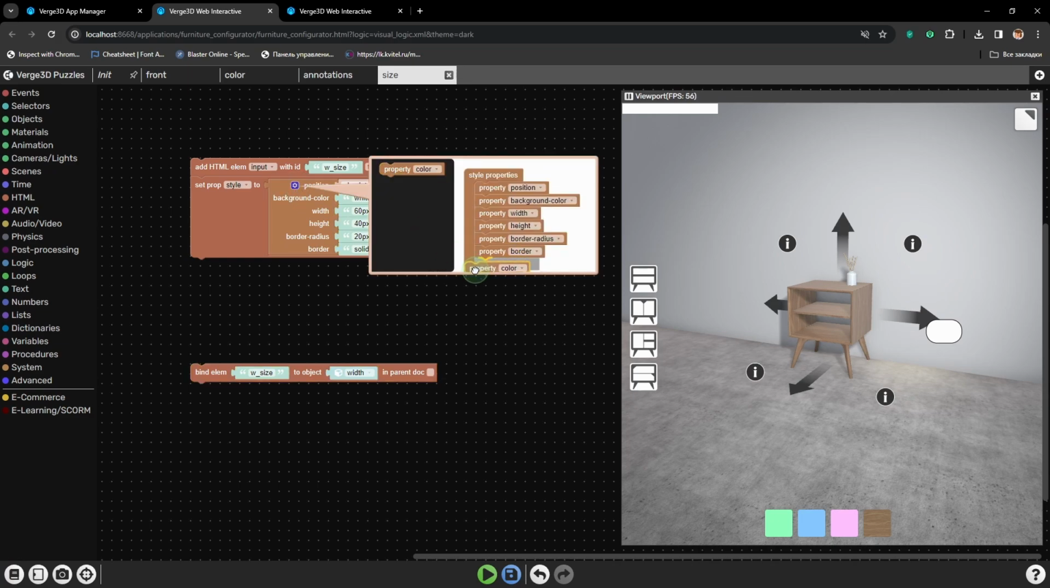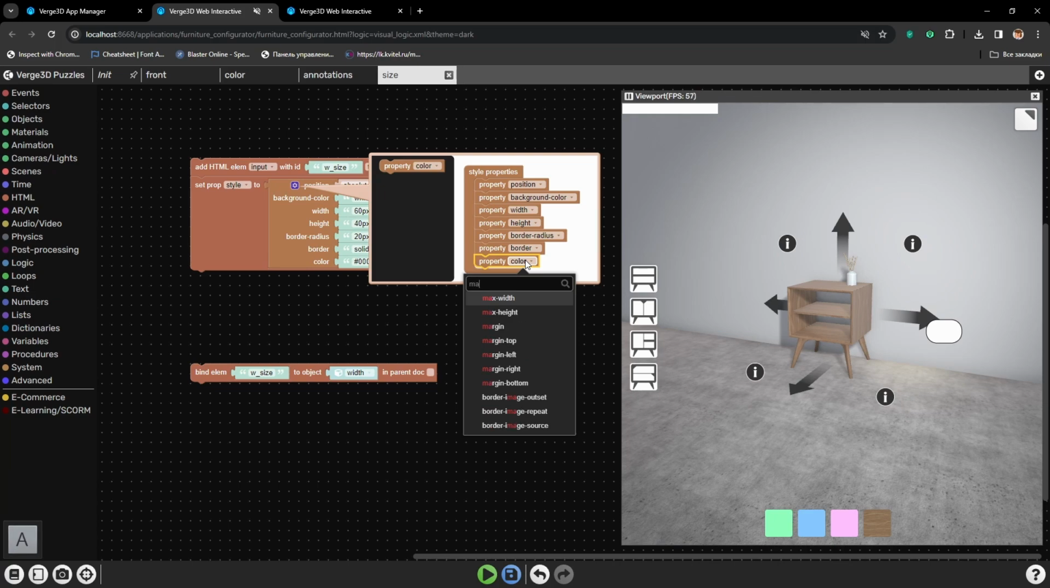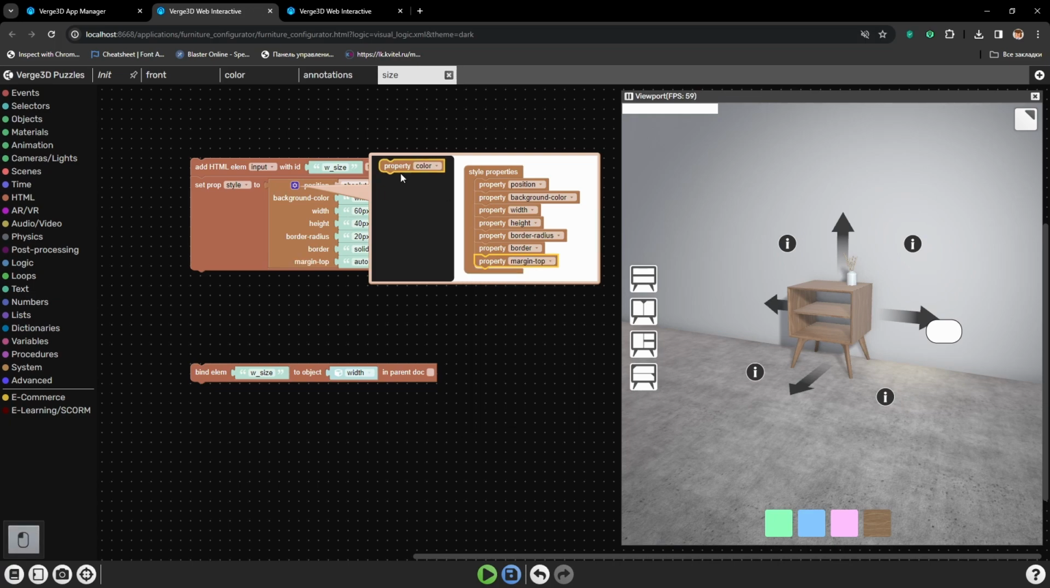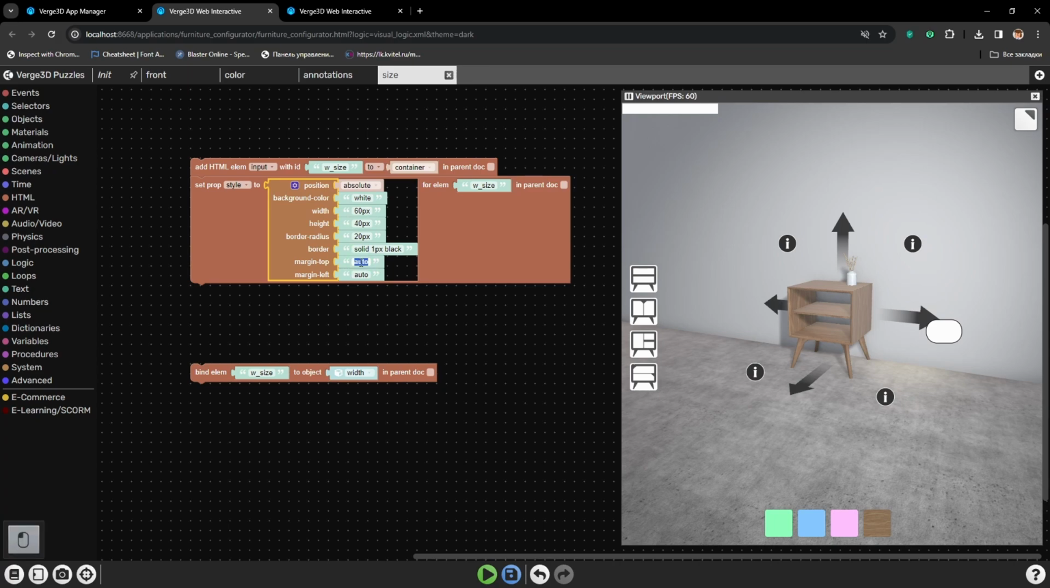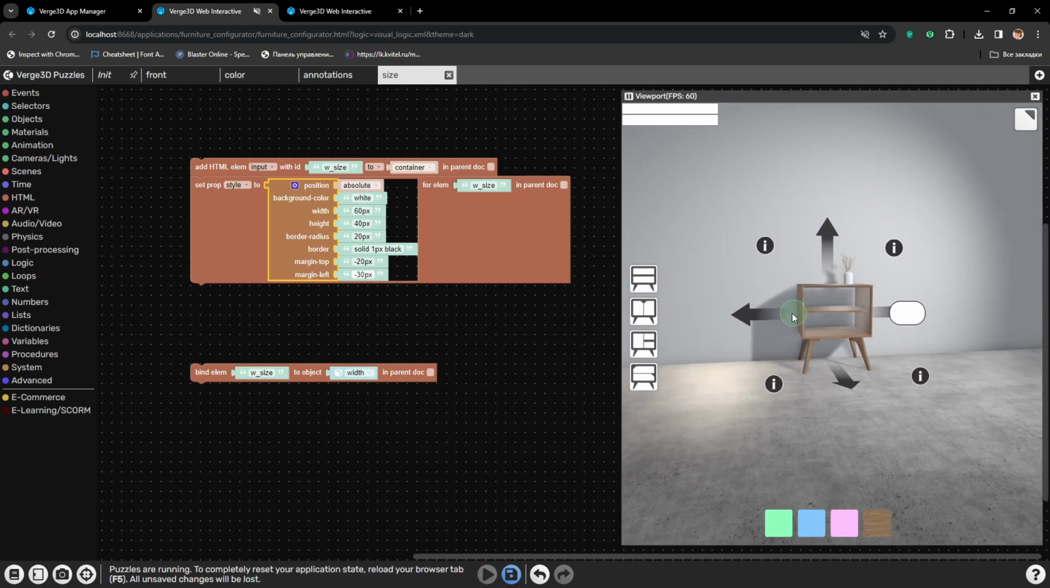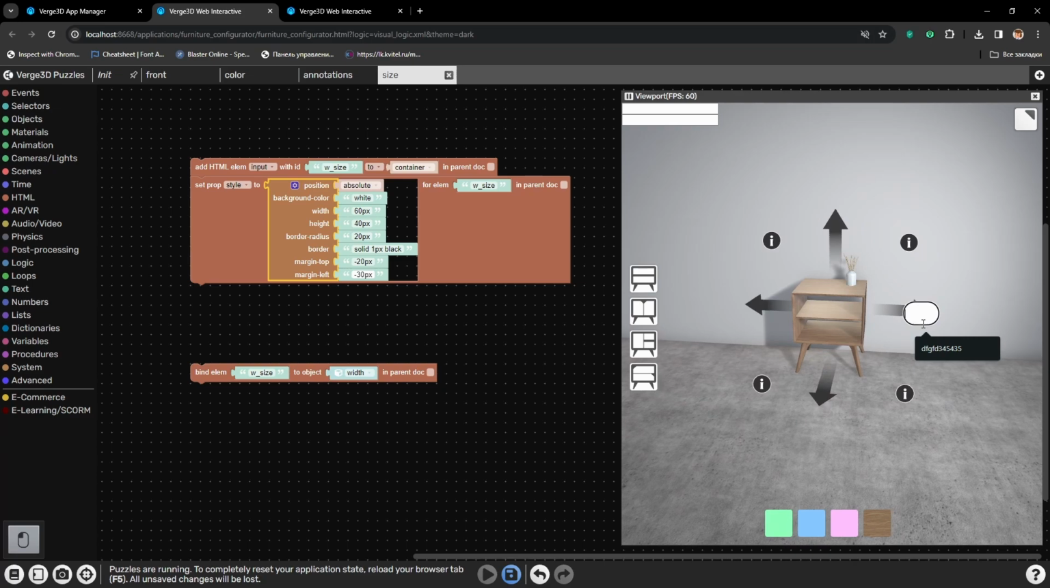To do that, we will need two parameters. Margin top and margin left. Let's set margin top to minus 20 pixels and margin left to minus 30 pixels, so half of the element's measurements. Alright, and now the element is centered.